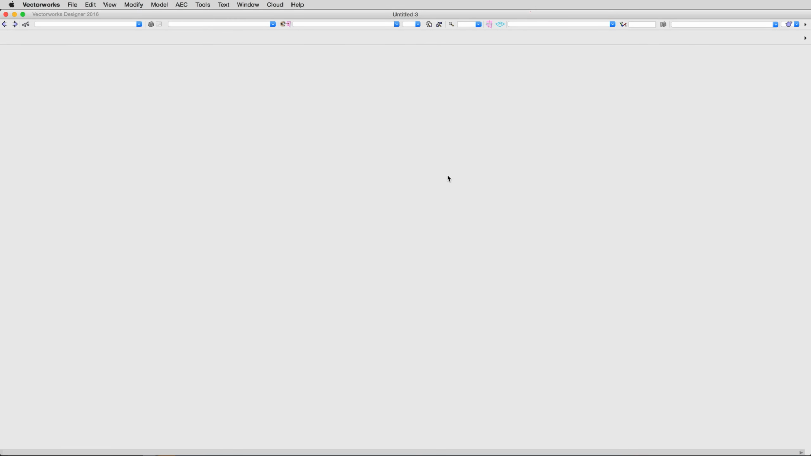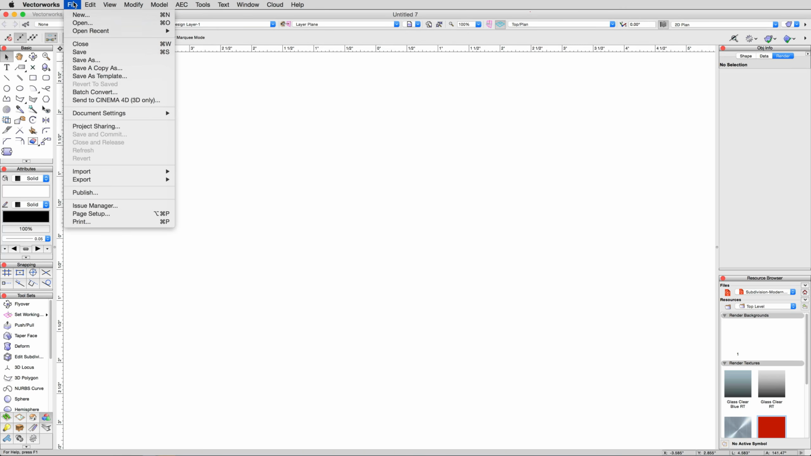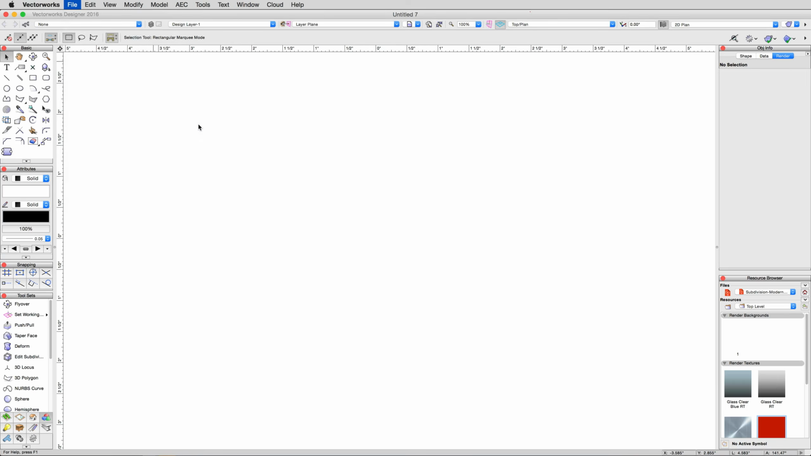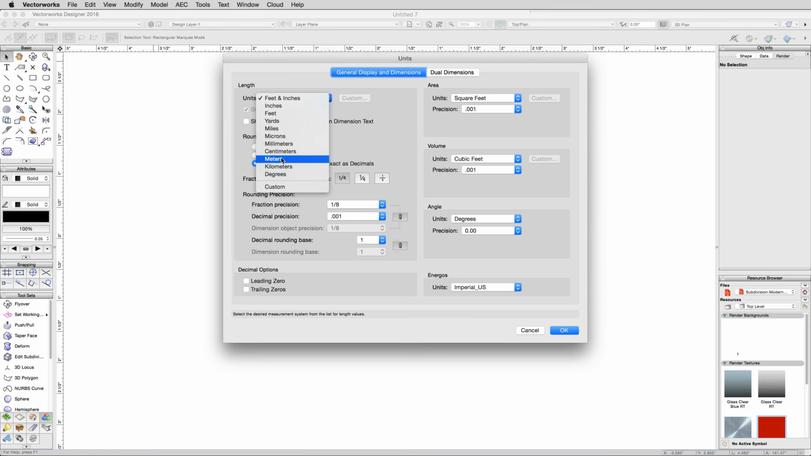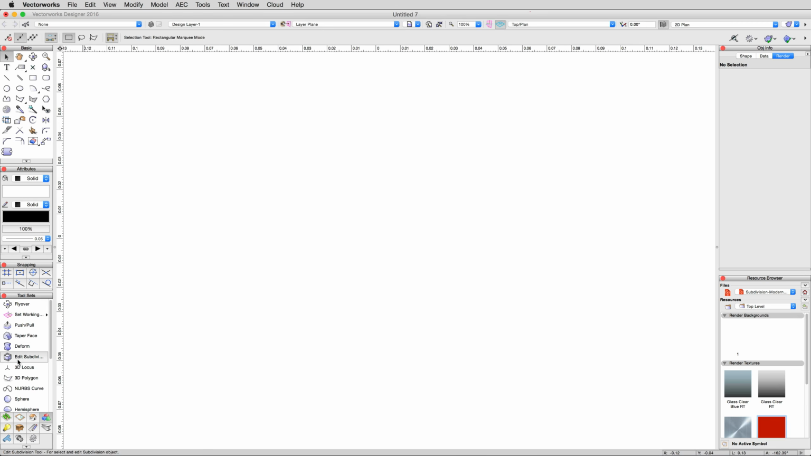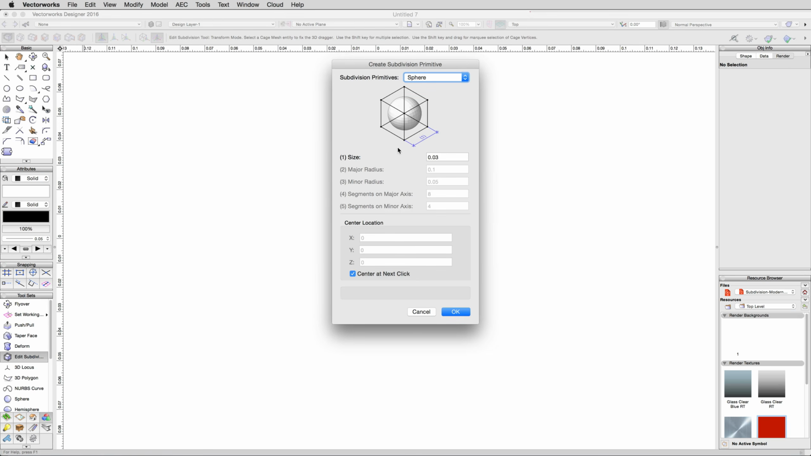Then go to File, Document Settings, Units, and set the units to meters, so that we're both working in the same measurements. Now, double-click on the Edit Subdivision tool in the 3D Modeling toolset, and take a look at the various options available at the top.